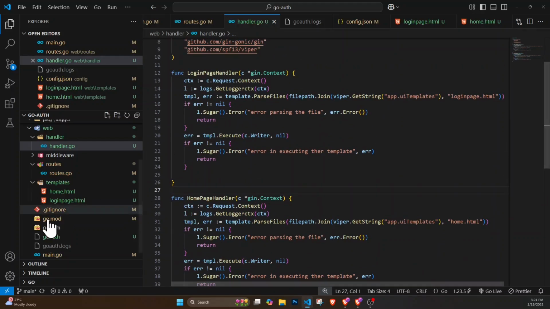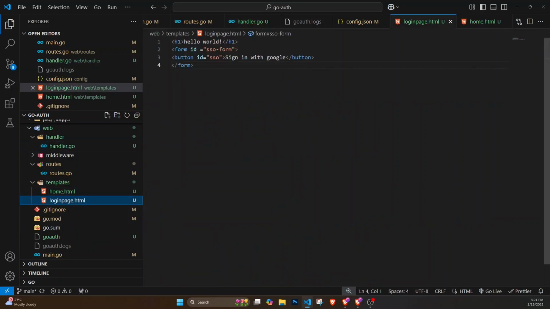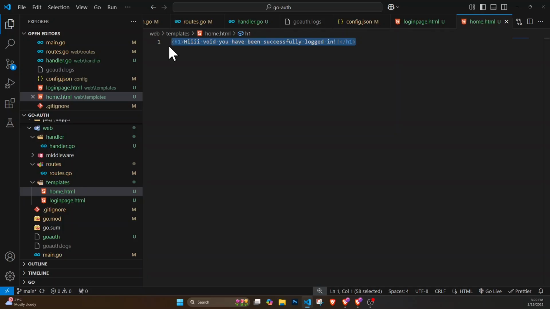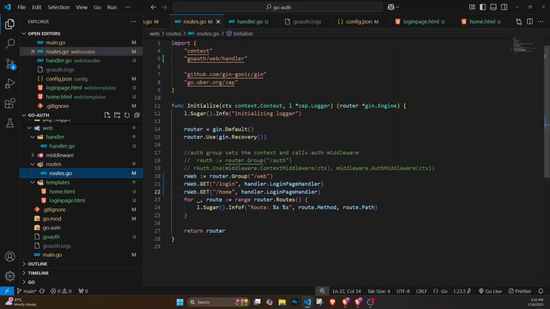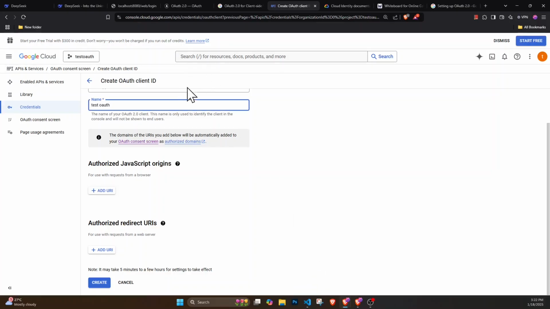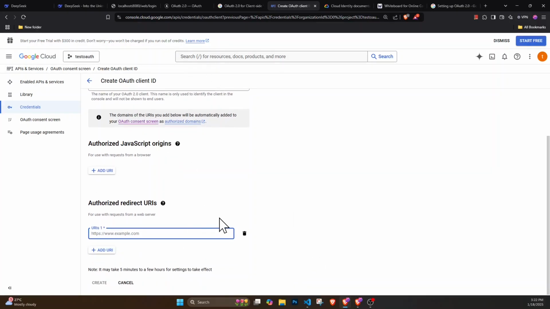So now we have two routes. One route is the one which we are seeing already, which is sign in with Google. And after the whole OAuth is done, we'll just redirect it back to this home.html, which says that it has been successfully logged in. So as part of redirect, the route is /home. Authorized URL, yes, http://localhost:8080/web/home. So we just wanted to redirect to this web/home.